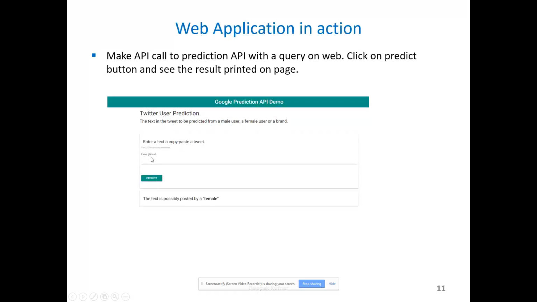Once we write some new text or a tweet that is not in the data, it tries to predict whether this text is by a female, a male, or a brand. In this case, it was female. So this is how the prediction technology works in this project. Thank you so much.